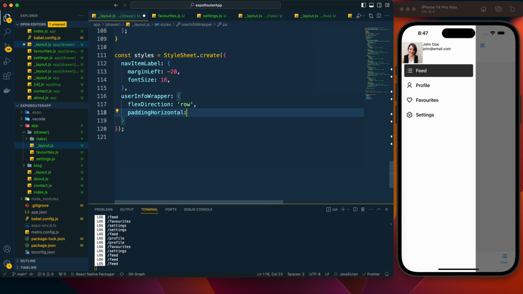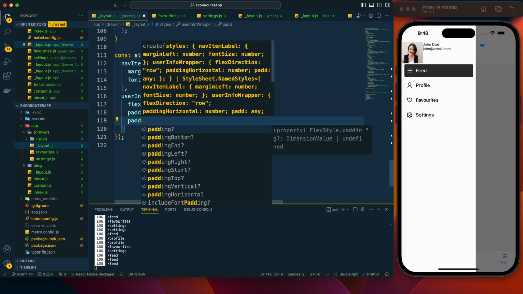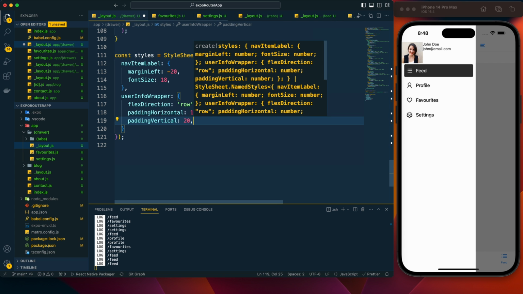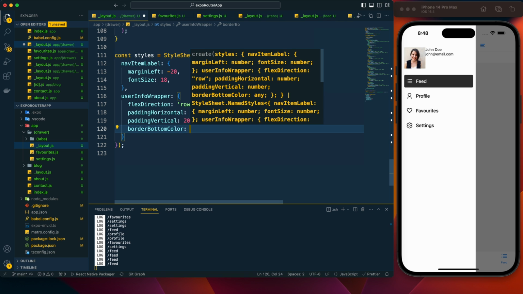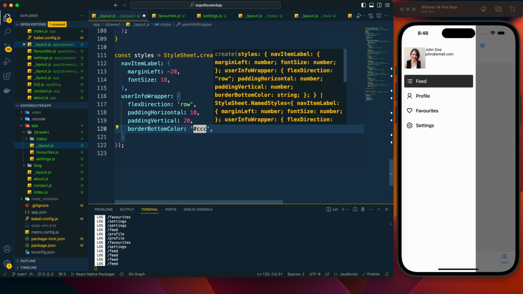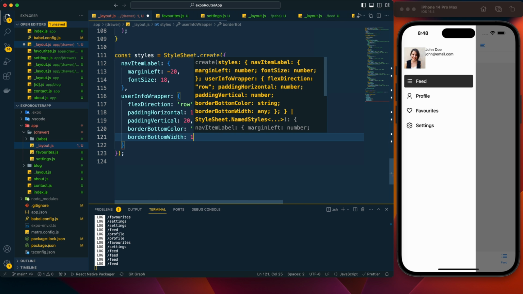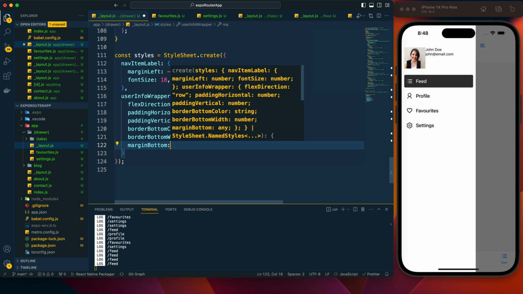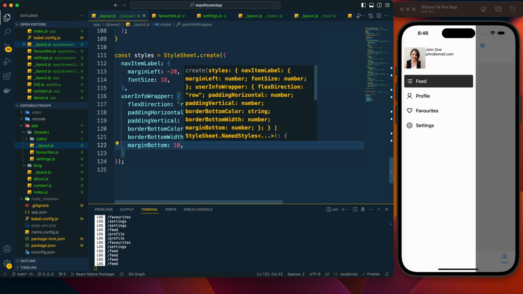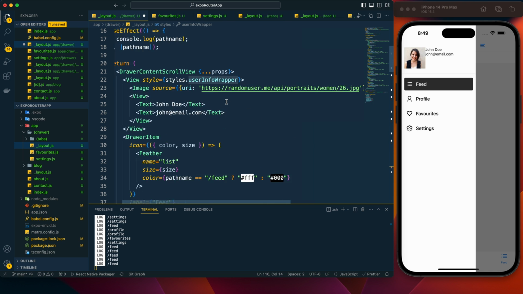And then for the padding horizontal I will use 10. For padding vertical I will use 20. Add border bottom. So for the border bottom color I will use this gray color, and for the border bottom width I will use 1 pixel, and let's provide some margin at the bottom as well. So here we can see it is a divider for these two sections, right? Now let's add styles for the other items.